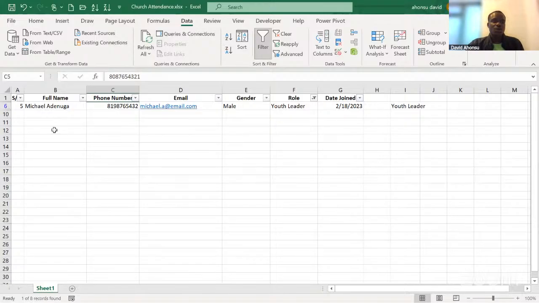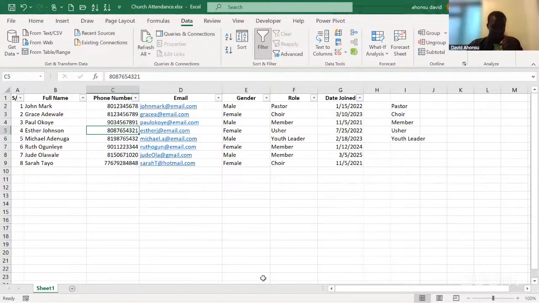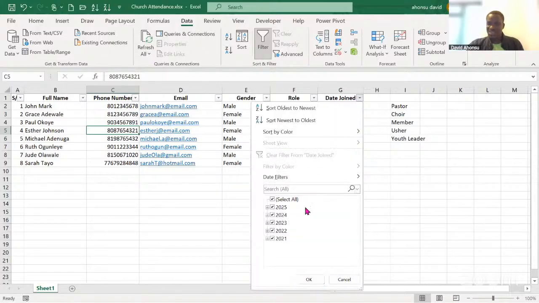This is how you apply filter to your database to quickly filter out. Maybe the senior pastor comes to you. You are the admin of the church, the secretary of the church, and the senior pastor has come to you that, oh, I want to know how many choir members do we have in this church? How many members do we have in this church? And you can even filter by dates.